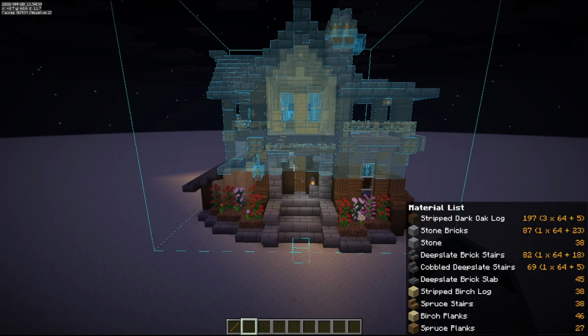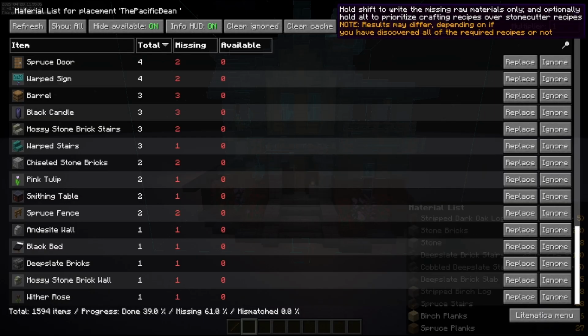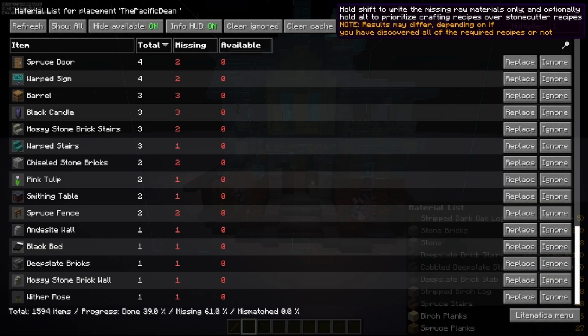Now, in the newer version, Sakura added a write to file raw materials, which will create a JSON file that can be used outside of the program for other things, which was requested by users. So they added that into the mod itself. Similar functionality: you can hold the Alt key or Shift key. If you mouse over it, it'll tell you what it will do. This is for creating recipe material lists if you've discovered that recipe.